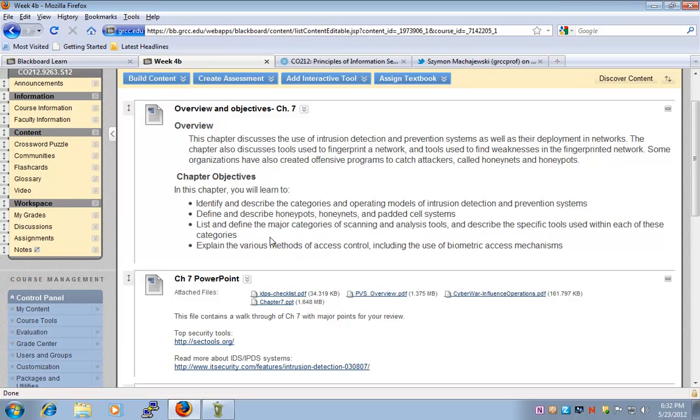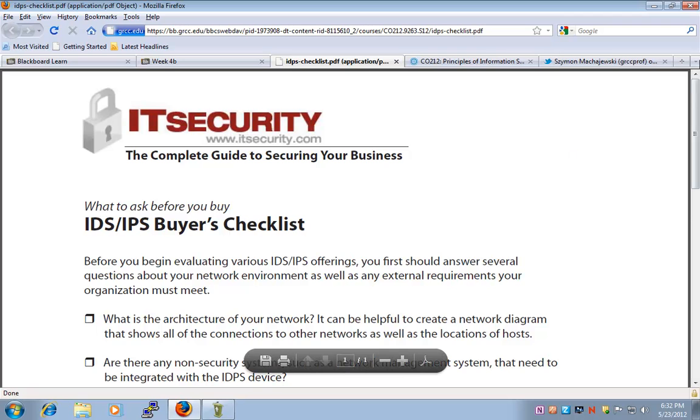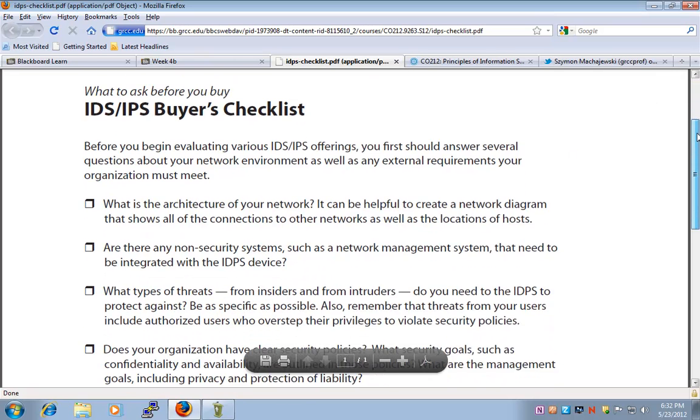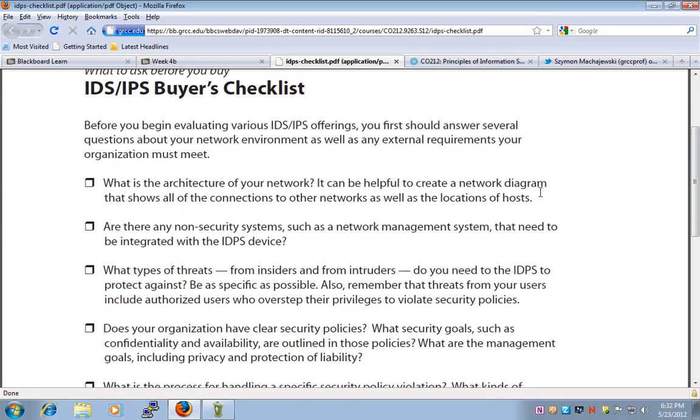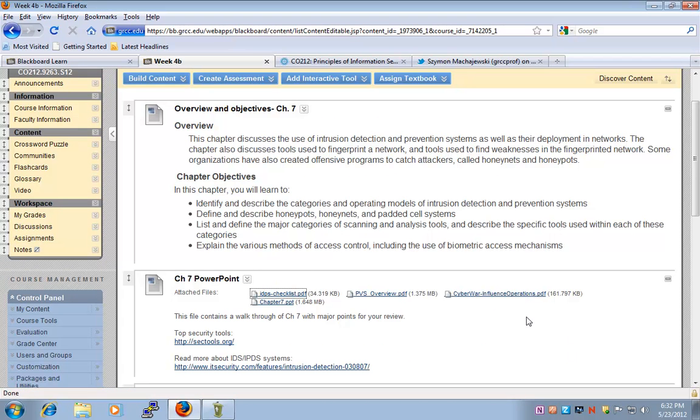First of all, I have a couple of resources here online. I have the IDPS checklist, which is basically a resource that helps an organization figure out what kind of product would fit their needs. And so this is one of those attachments in the course.